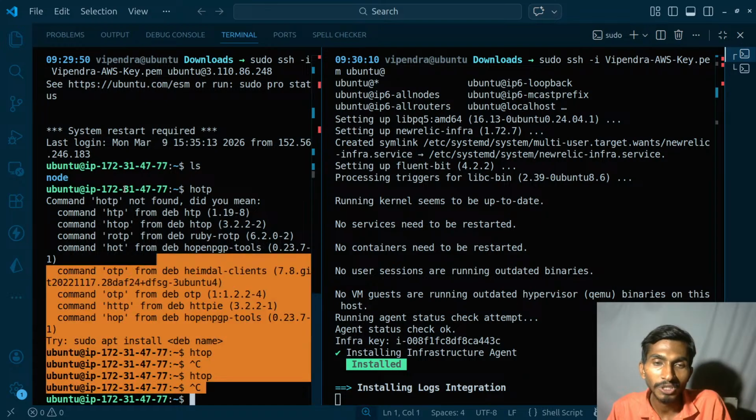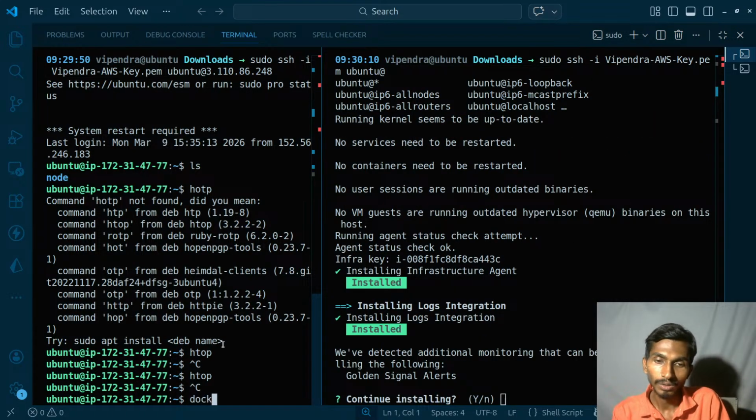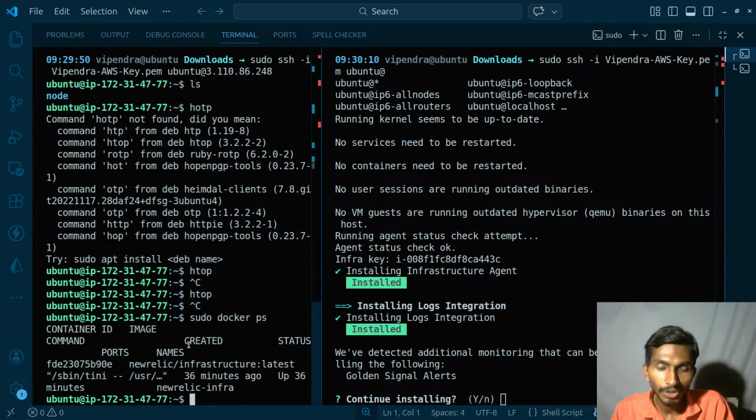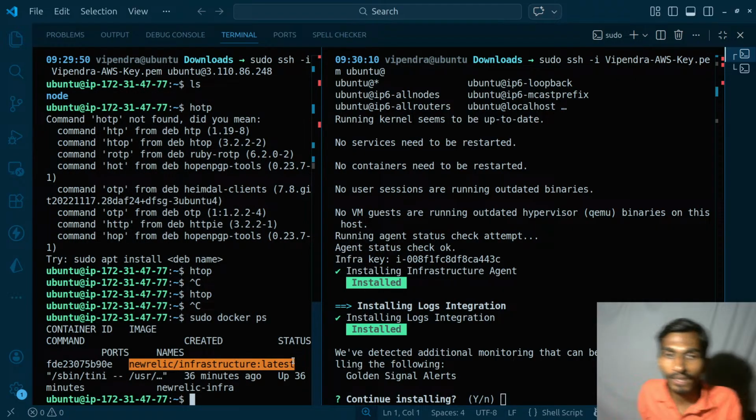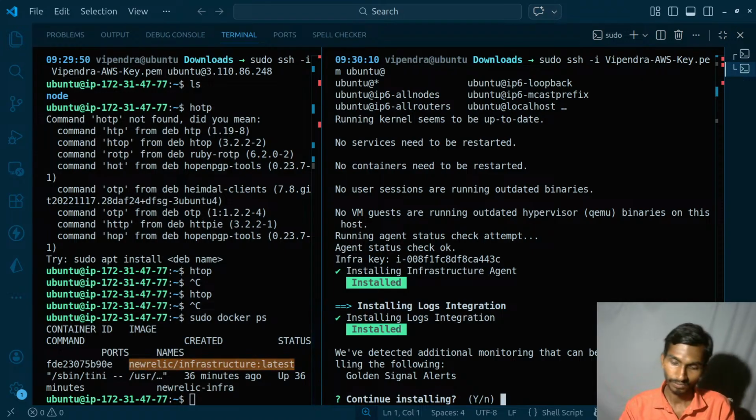And this particular machine is already connected to Newrelic using Docker. So if I just simply show you Docker, sudo docker ps, this one. So this is the newrelic/infrastructure:latest image that is running, and that image actually helped me connect to Newrelic.